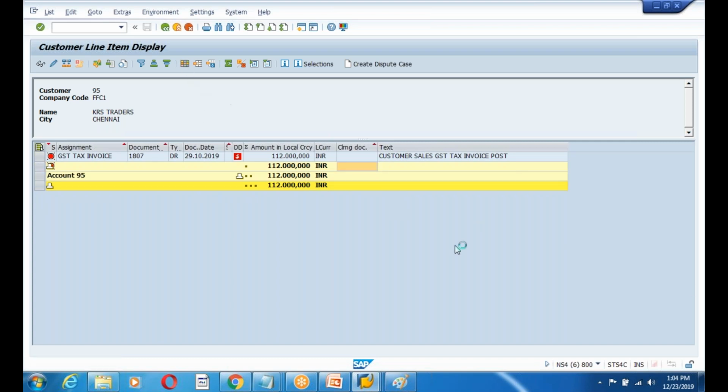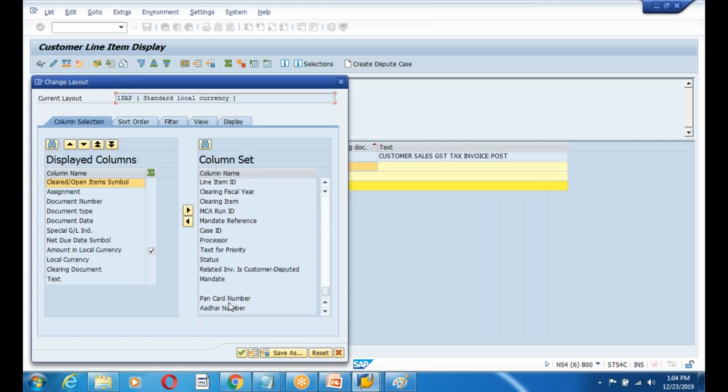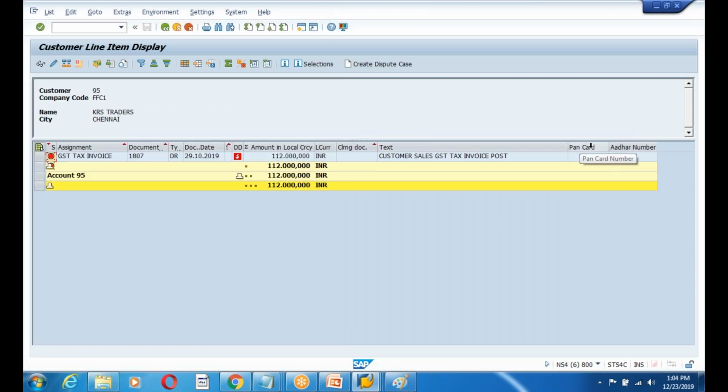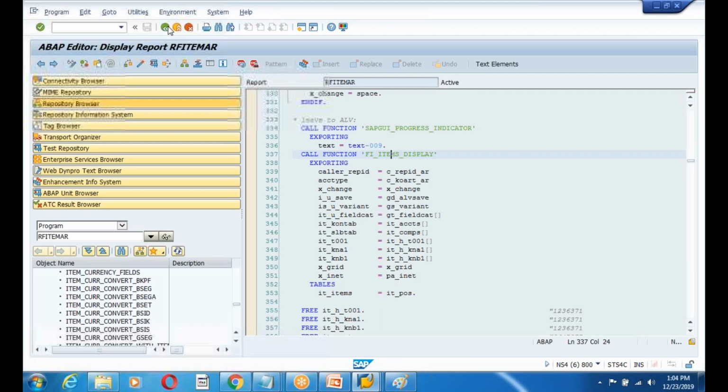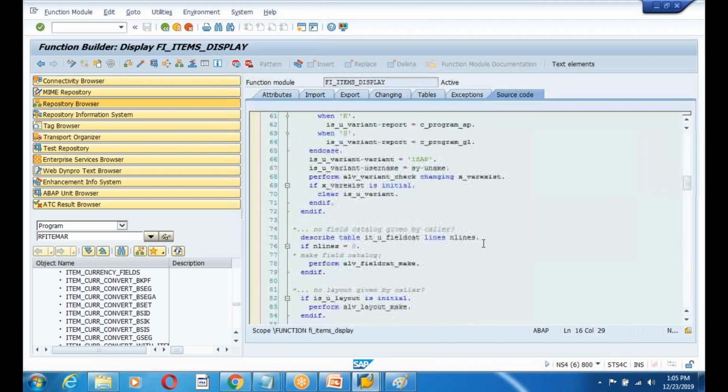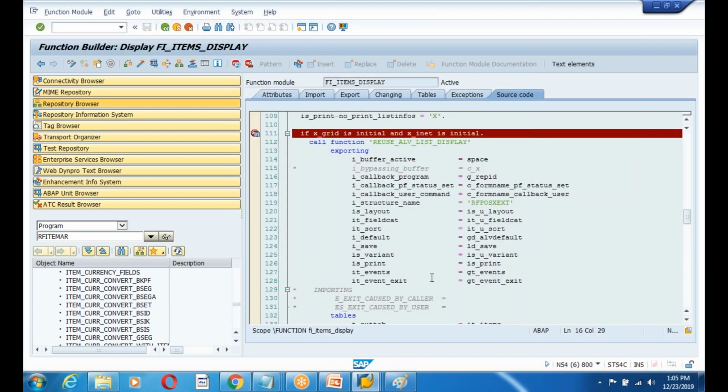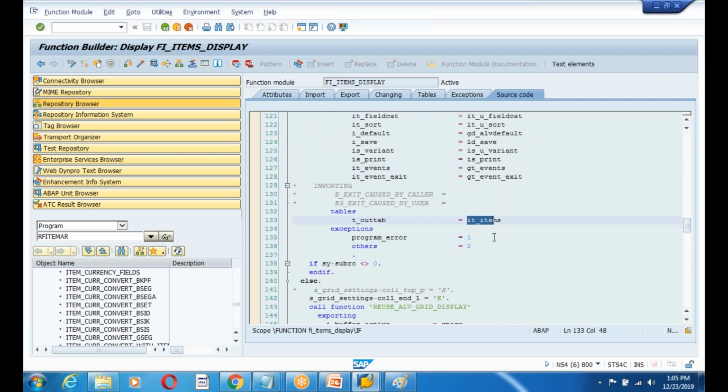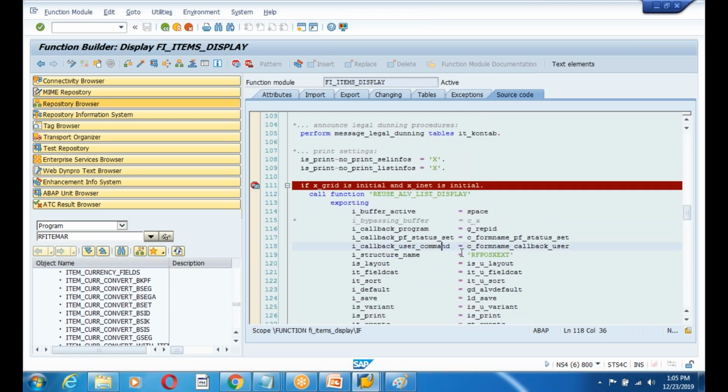It is displaying in grid. We have pan, other. So we need to populate the data here. To populate the data, maybe what is the final internal table they are using? IT_ITEMS. Maybe what I can do is I would like to write the logic here itself, guys.